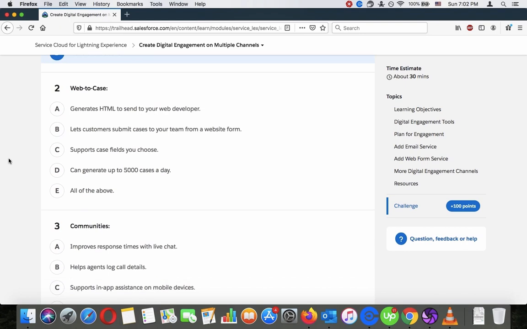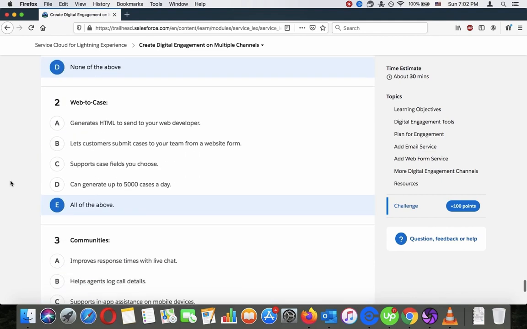Web to case. Generate HTML to send to your web developer. Lets customers submit cases to your team from a website form. That would be B. Support case fields you choose. Can generate up to 5,000 cases a day. All of the above. Yeah, all of the above. Questions get a bit trickier.